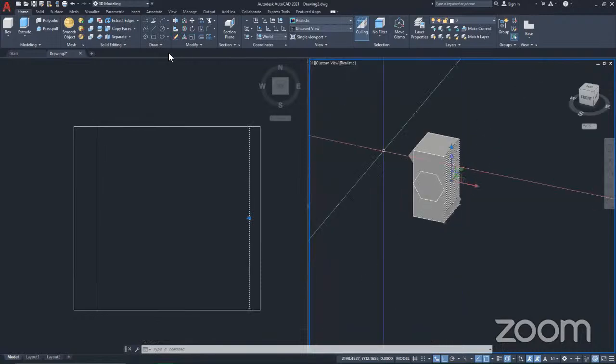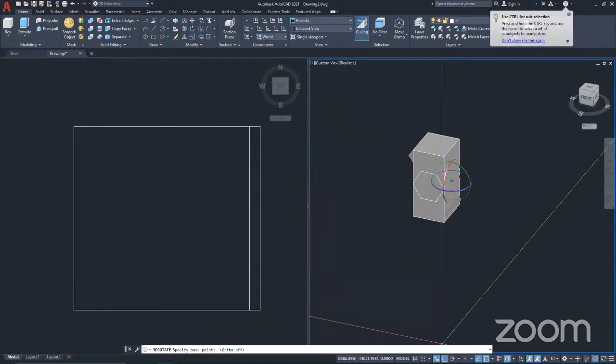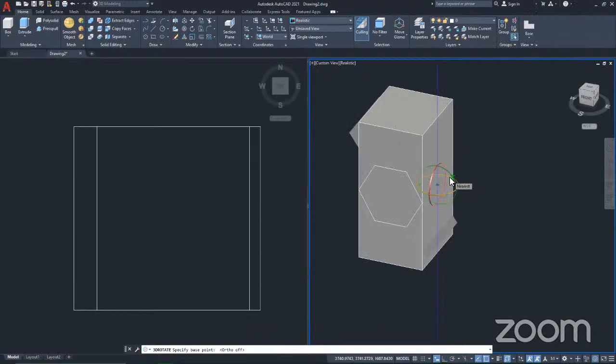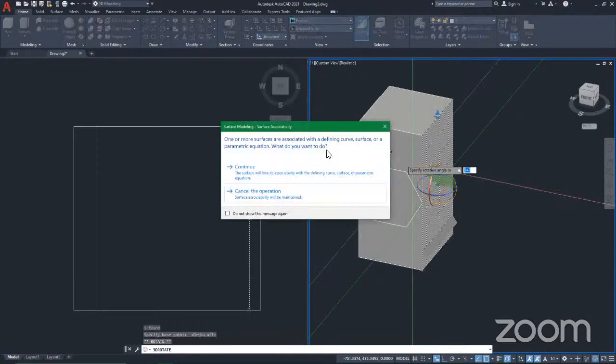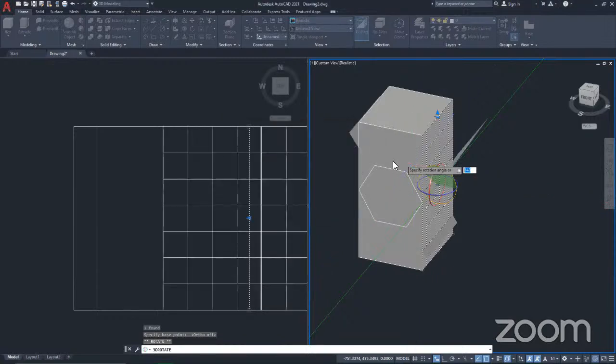Now that surface extrusion should be rotated, and I need to turn this off. Okay. One or more surfaces associated with the dividing surface. Continue your question.